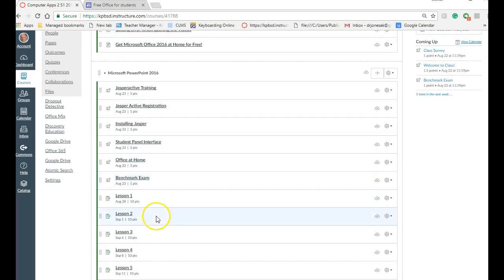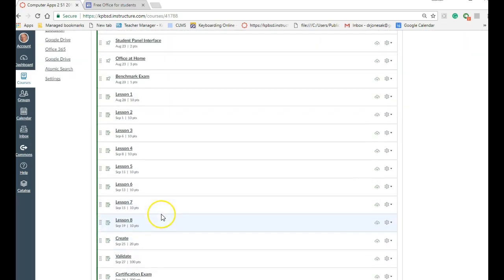Then you'll notice that there are 8 lessons. These lessons are pretty in-depth. You will be doing stuff directly in Microsoft, in this case, PowerPoint. And the skills that you are going to learn in these lessons are the same things that are going to be on the Microsoft exam. Now, in order to get an A in this course, you need to pass that certification.